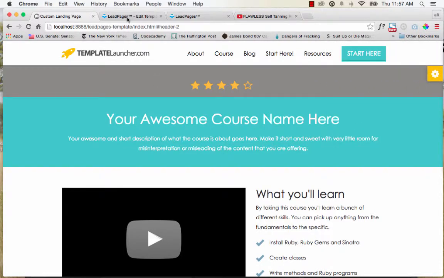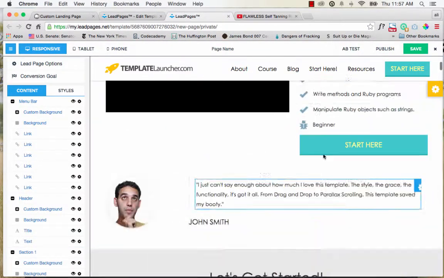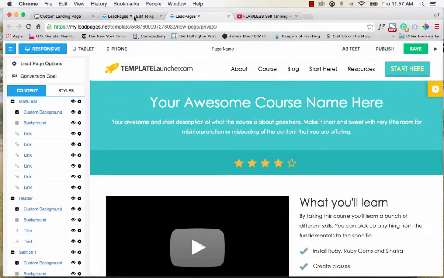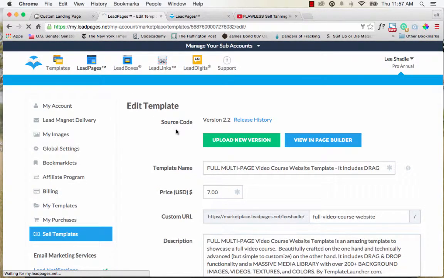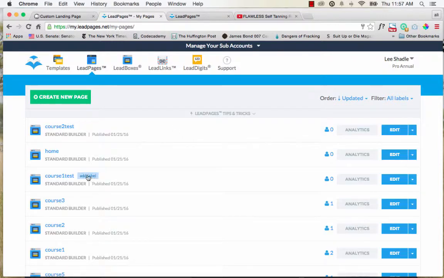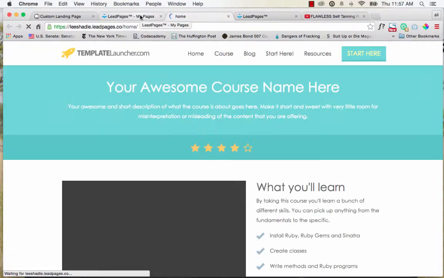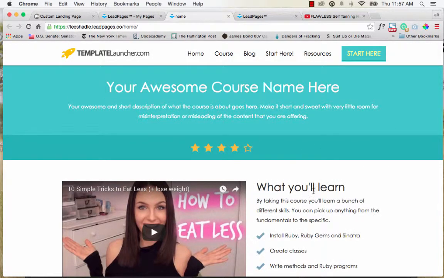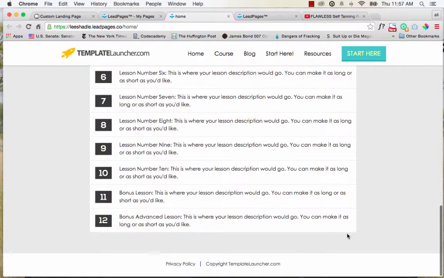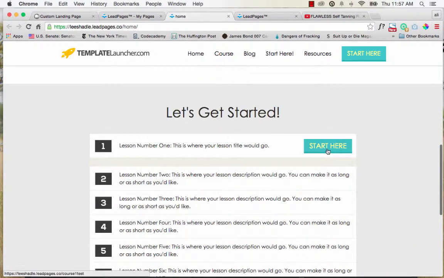This is the template that you purchased, and then this is how it looks in the page builder. So what I'm going to show you is, I'm going to go to my Lead Pages. I'm going to show you what we are going for in order to create this template. Okay, so here we go. This is the home page. As you can see, I hid all the other video sections. If I click on Start here, this should link to our first video course page.